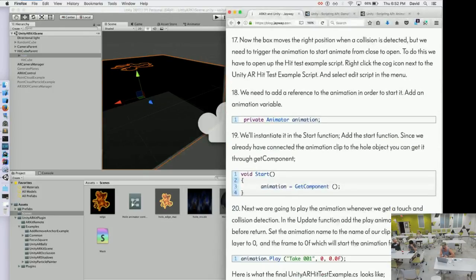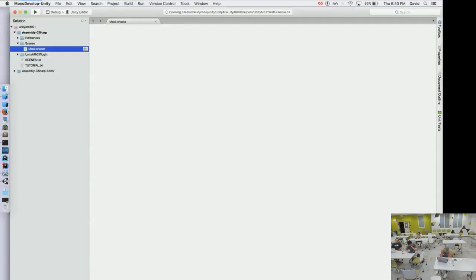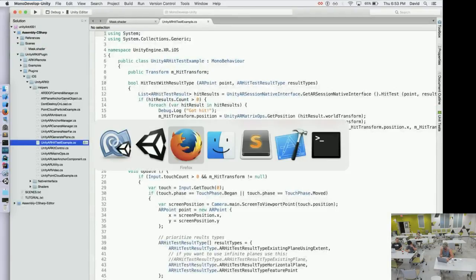Now the box moves to the right position when a collision is detected, but we need to trigger the animation to start, animate from close to open. To do this, we have to open up the hit test example script. Right-click the cog icon next to the UnityARHitTestExample script and select Edit Script in the menu. Head over here, this is the cog right here, hit it, and we want to edit the script. Brings up MonoDevelop again, and we're in this C# code now. Heading back over to Firefox.